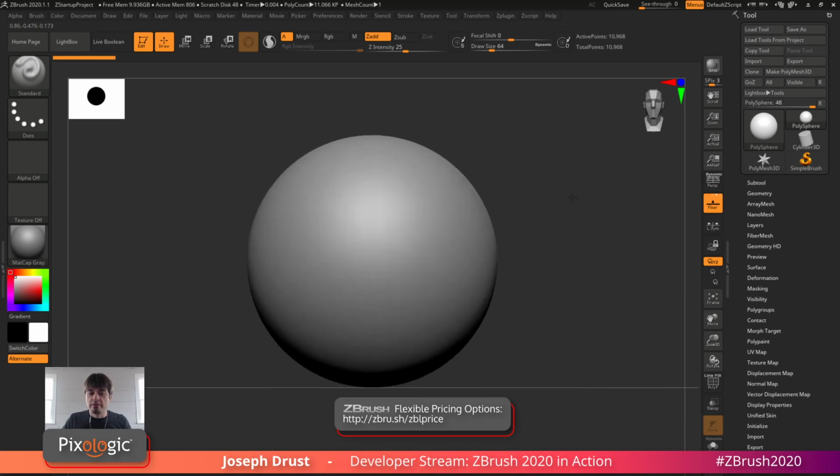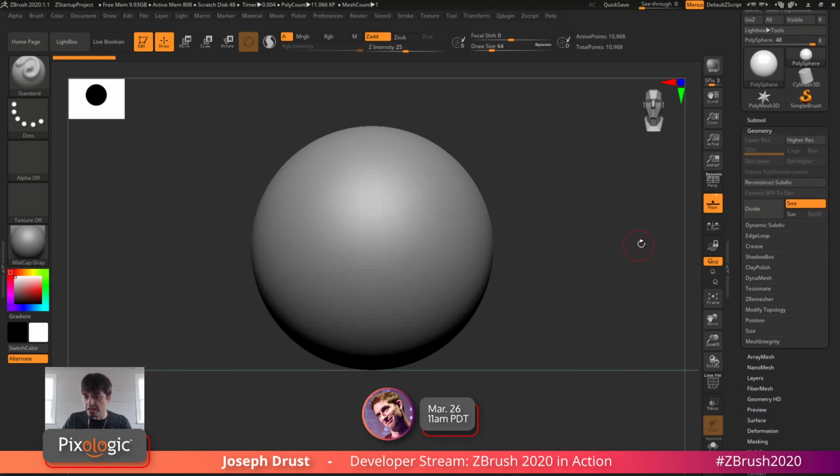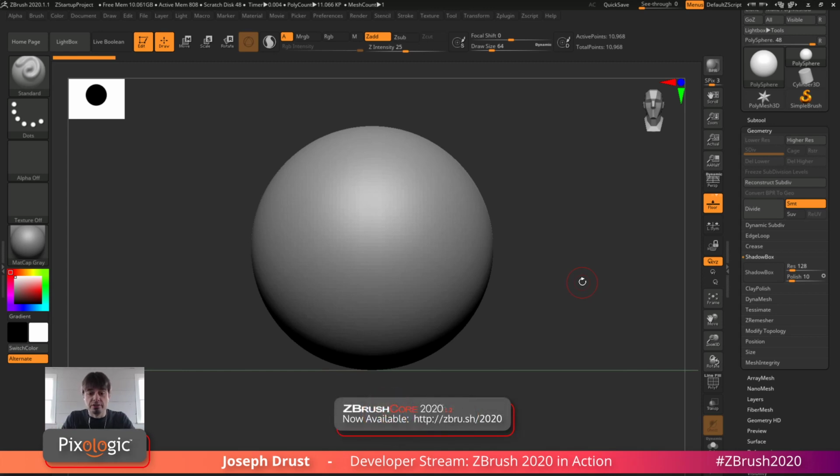So here I just have ZBrush launched, and I just have a sphere here loaded in. And what I'm going to do is I'm just using this as my base starting primitive here, just to have something loaded. And then I'm going to convert this to a Shadowbox. So I'm going to go to the Tool palette, open up the Geometry tab, and then go to Shadowbox down here. And what Shadowbox is going to do, it's going to take whatever model you have selected, and it's going to convert it into this three-sided cube.